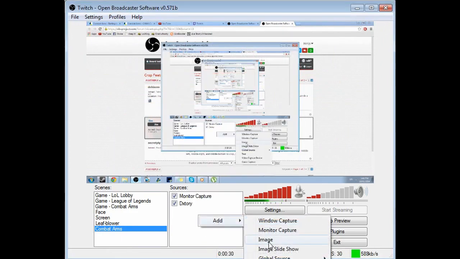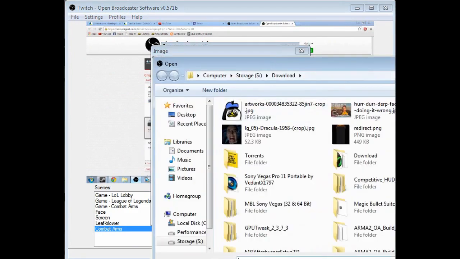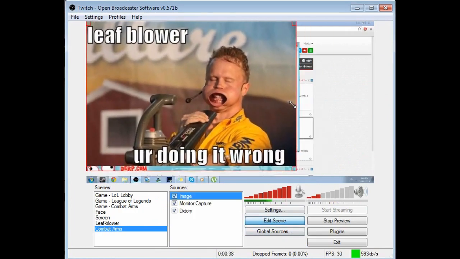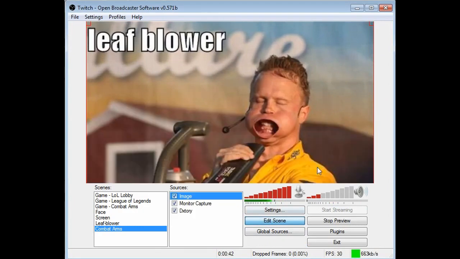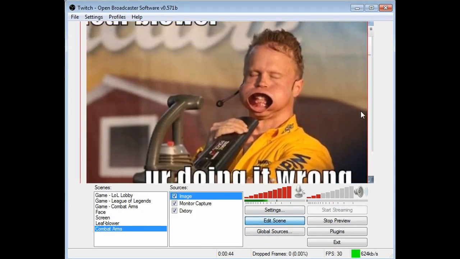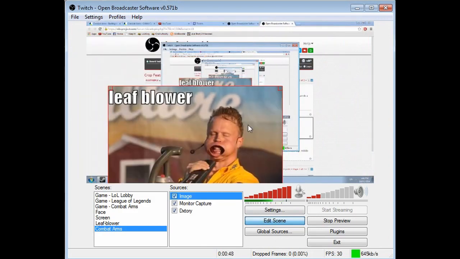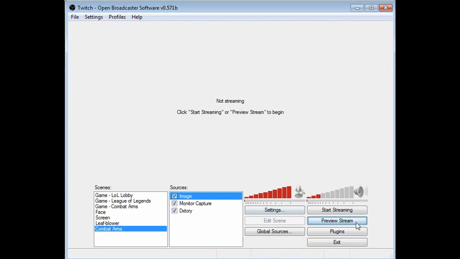You can add pictures as well. My world famous picture of the leaf blower right here. It's been a staple in my live stream, and it forever will be. So you can just go like that and boom, pull that out, and the leaf blower lives forever, even though it has been stretched slightly. But there you go. You can add a lot of stuff to this. It's a very good program. And when you stop previewing, there you go, it's just not streaming anymore. Fairly simple to do.